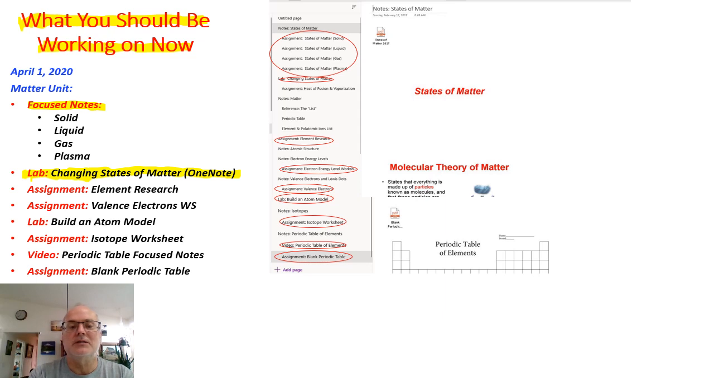That's where we melted ice and measured its temperature. You need to make sure that's submitted. Not everybody has done that. You also need to turn in that element research project that's in OneNote, where you had to get a picture of the actual element, a use for it, and then of course a reference, a website source.